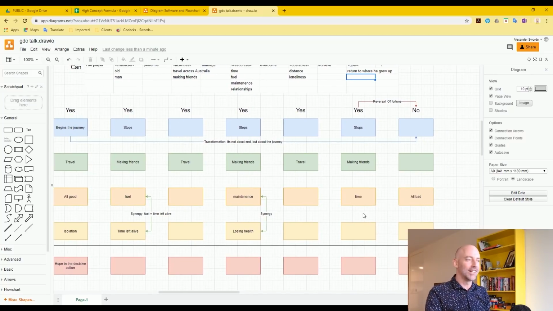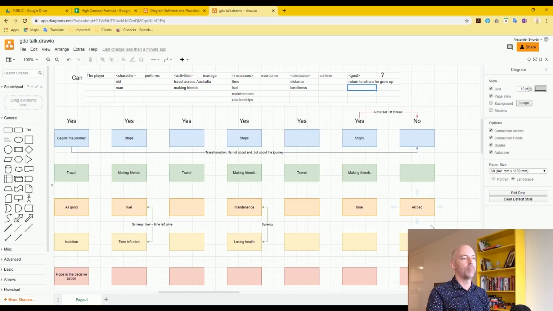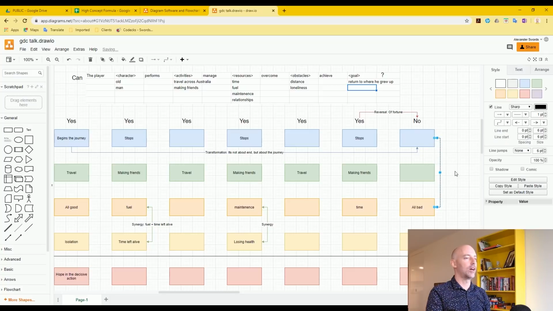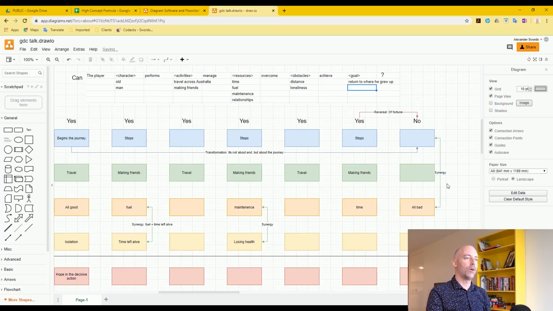We probably should look at the ending. I feel like we're getting a long way ahead with some of the other stuff without having the ending nailed down, and it's probably time to do so. So our clue at the moment is that things are all bad in terms of the car, the resources that we're managing here. But I can't help but think that if this is a no, they're not necessarily getting to return to where they grew up, there's some kind of synergy here, even though I don't know what that means yet, although I've got a sense of where that might be going.